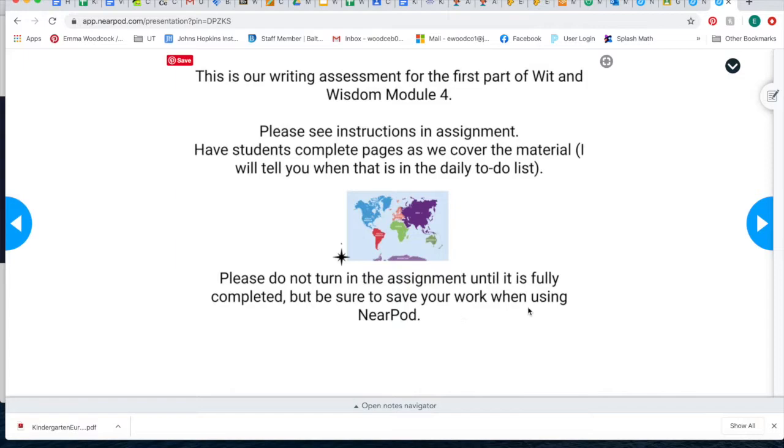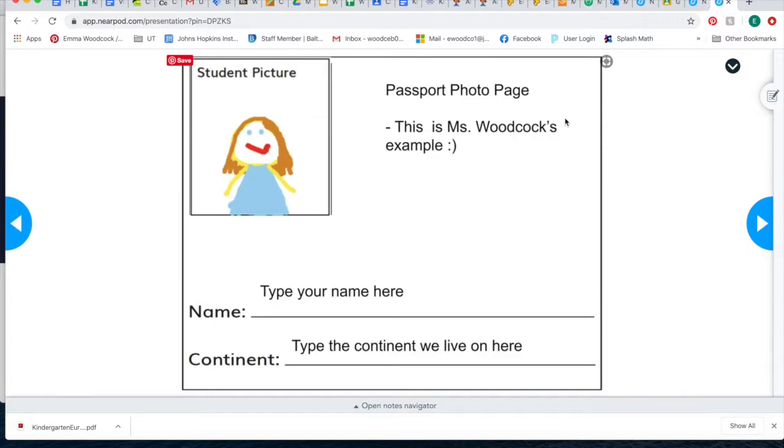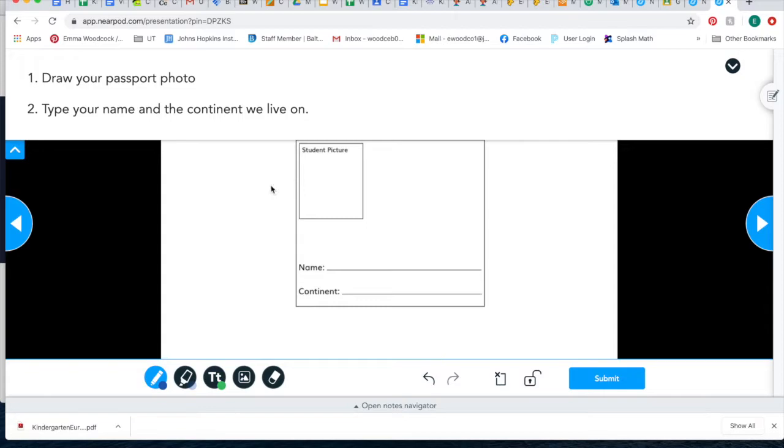So here's my example of the first page. It's the passport photo page. I drew my picture of myself for my passport, and I will write my name here, and I'll write the continent that we live on. Here is the first page. So you're going to draw your picture using Nearpod.